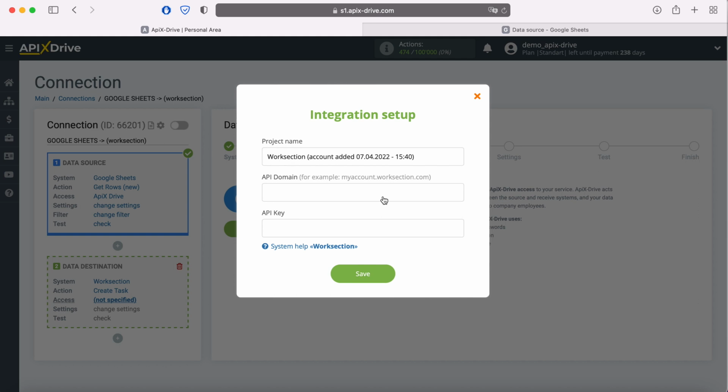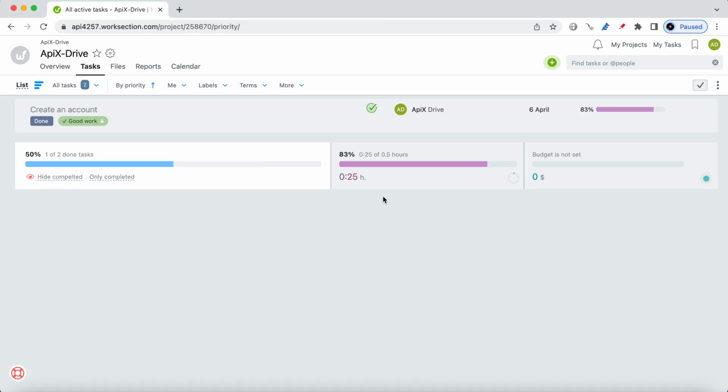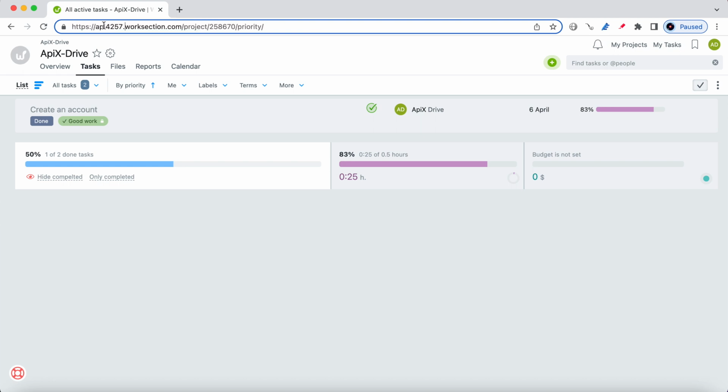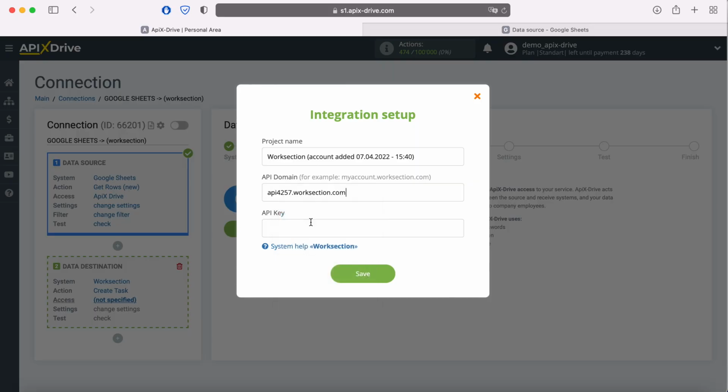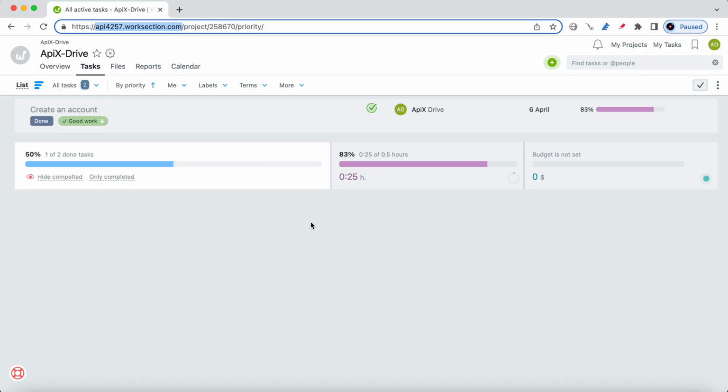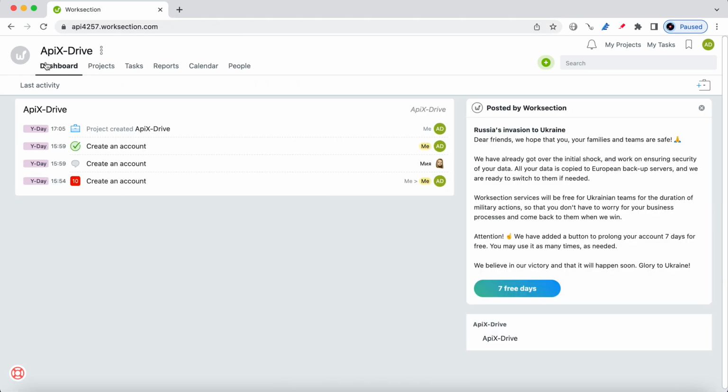To get this data, go to the Worksection personal account. We copy the domain from the address bar without additional characters. In order to get an API key, go back to your Worksection personal account. Then you need to go to the main Worksection. Go to Account Settings.